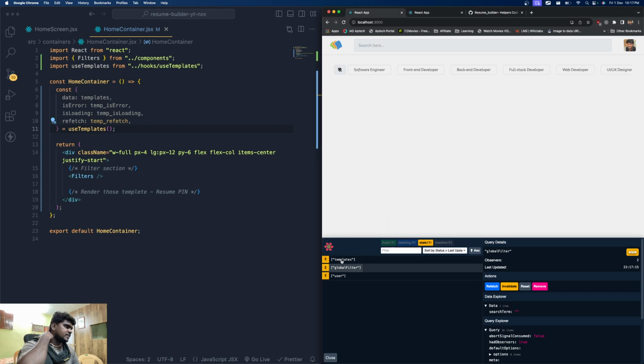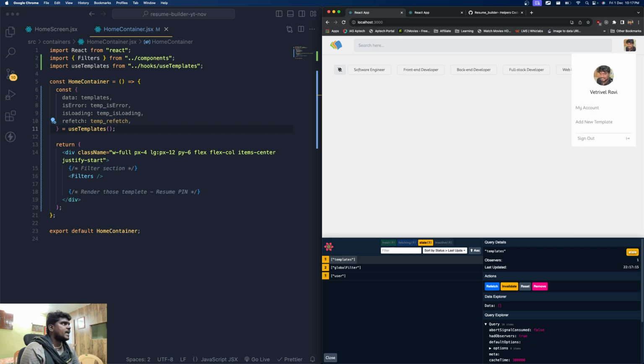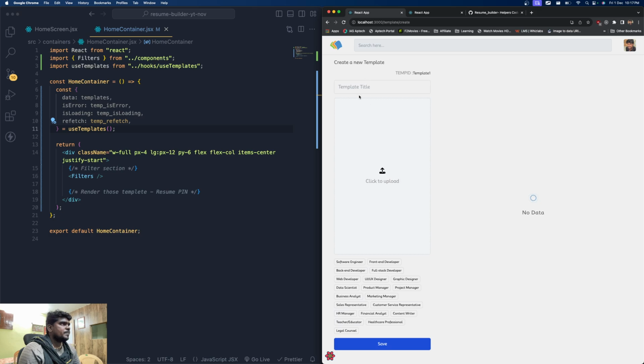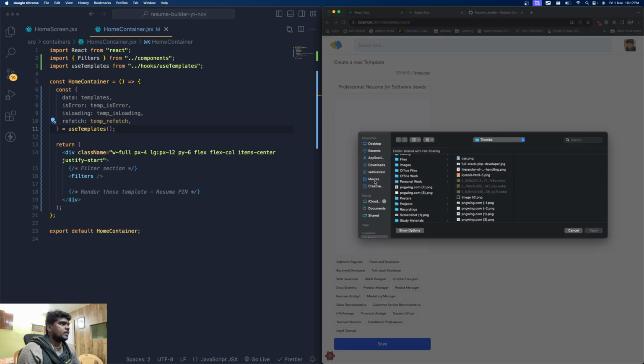Now you can see we have the templates data. So far we do have an empty array. So let's go ahead and add a new template. Add new template. So let me close this. Let's give a template name. Let's say professional resume for software developers. Click here to add a new template.